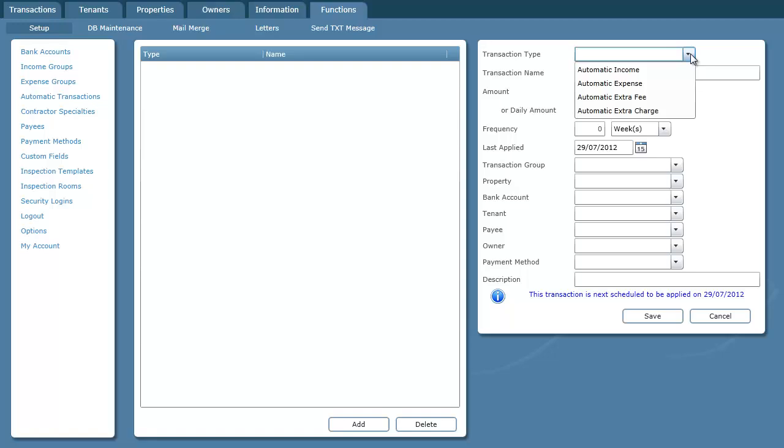There are four different transaction types we can do. We can do automatic income, which is what I'll be doing, but an example of which is rent that occurs once a week. Automatic expense, so maybe we have an insurance premium that comes out once a month, so we have to pay that once a month. So that would be an automatic expense. An automatic fee, this is something that we charge to our property owners. An example might be we charge our owners a $5 administration fee every month.